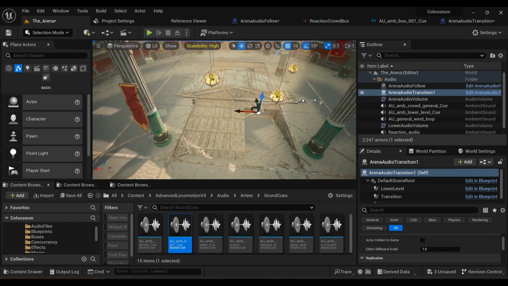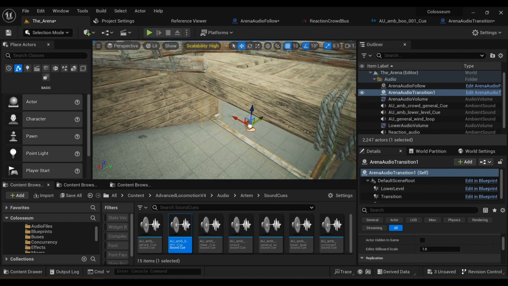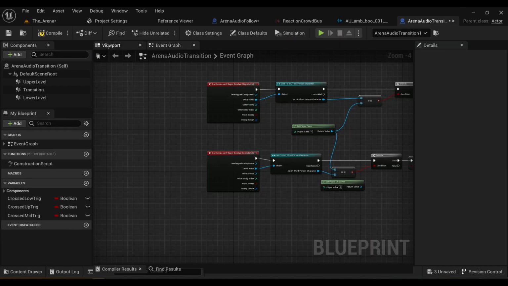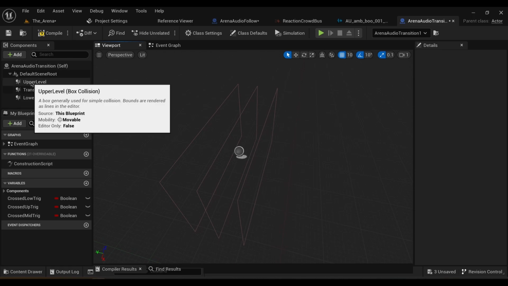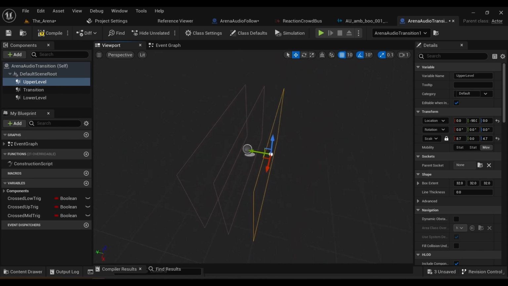The final blueprint in the system is the arena audio transition, for transitioning from the lower level of the arena to the upper one and backwards. And it's not actually the part of the sound system, it's just the triggers that I created a while ago and use here and there.